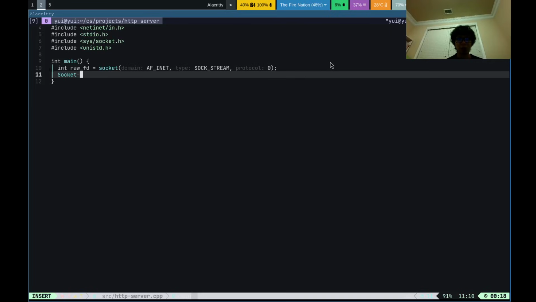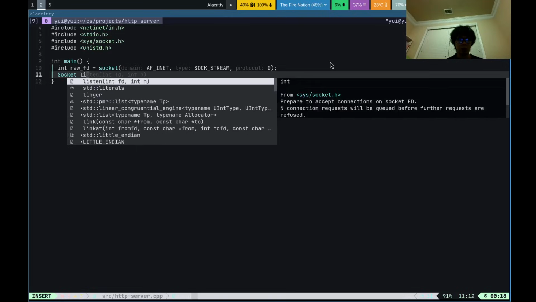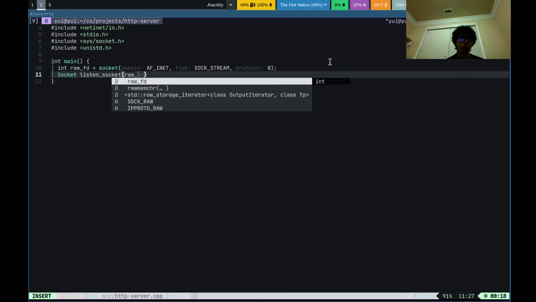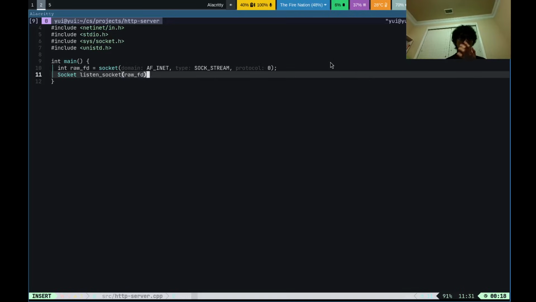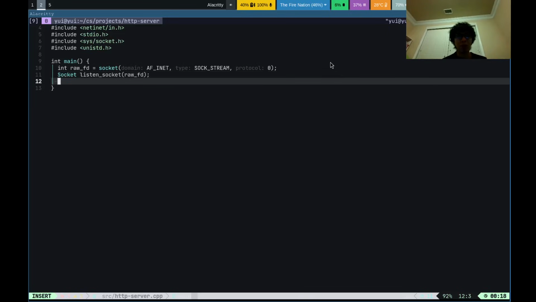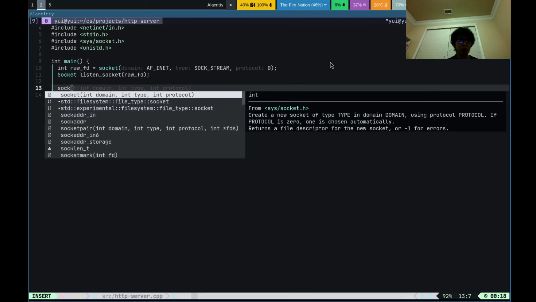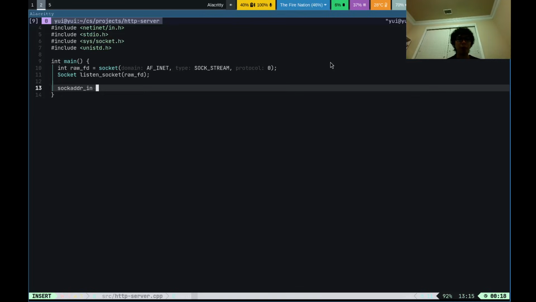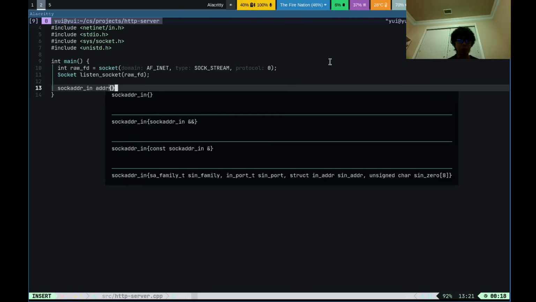Now here, we wrap it with something, we can call it Sockets. We listen to it. That's why we want to pass now the file descriptor basically into this wrapper. Beautiful. So now it has all the features that we created. But we still need to set up our socket address, which I'll do quickly.